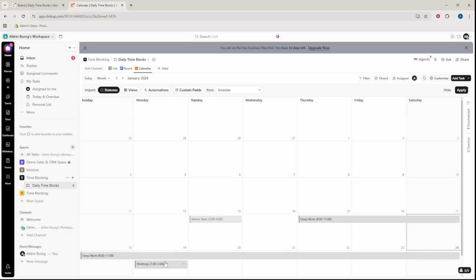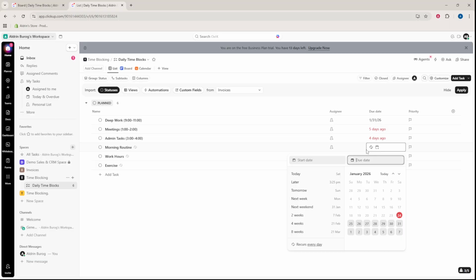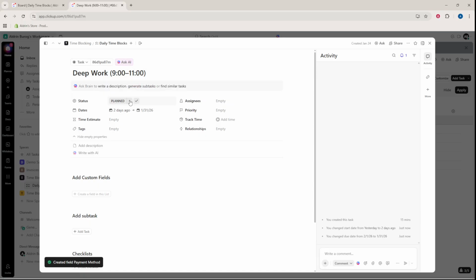Finally, repeat this daily. At the start of each day, duplicate yesterday's blocks, tweak the times if needed, and as you finish, mark the blocks done. This builds a reliable rhythm and gives you a simple record of where your time went. That's your simple time blocking system in ClickUp.